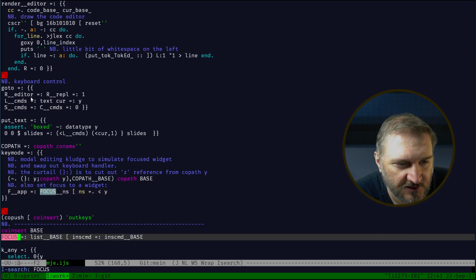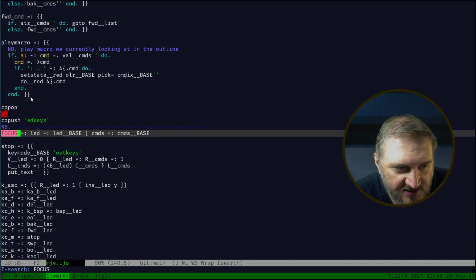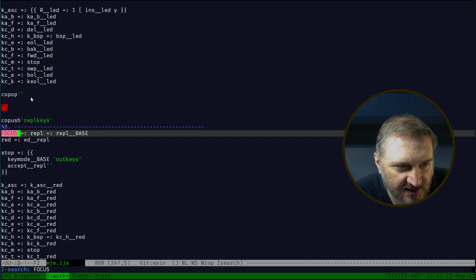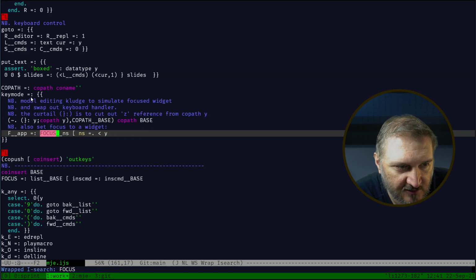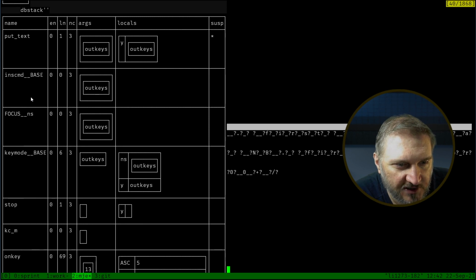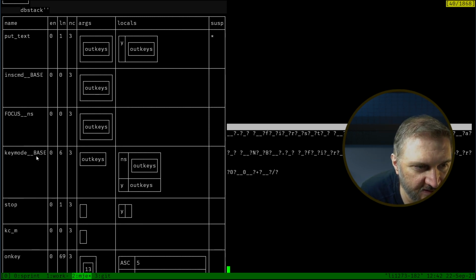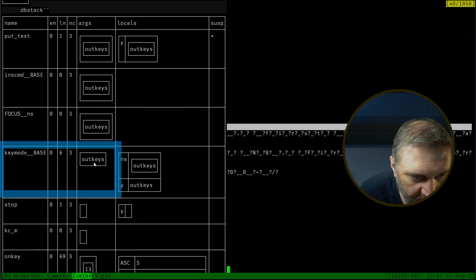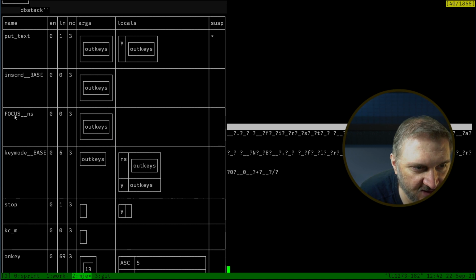Focus is not a verb. It's not meant to be a verb. It's a noun. What is happening here? Key mode is what I'm calling. I'm passing outkeys to key mode. I expect this. Yes, this is absolutely what I expect. But this is very confusing to me because focus is never meant to be a verb.